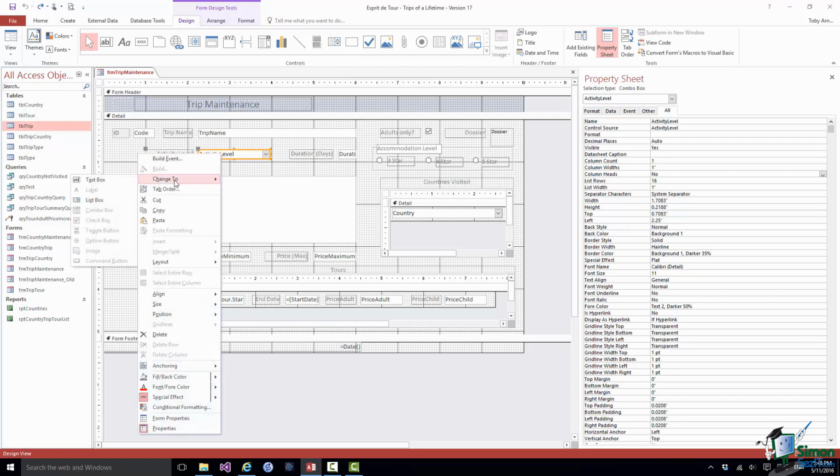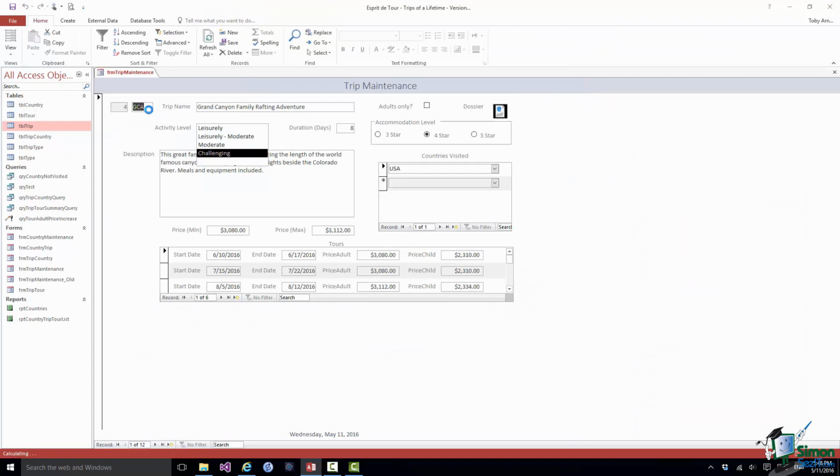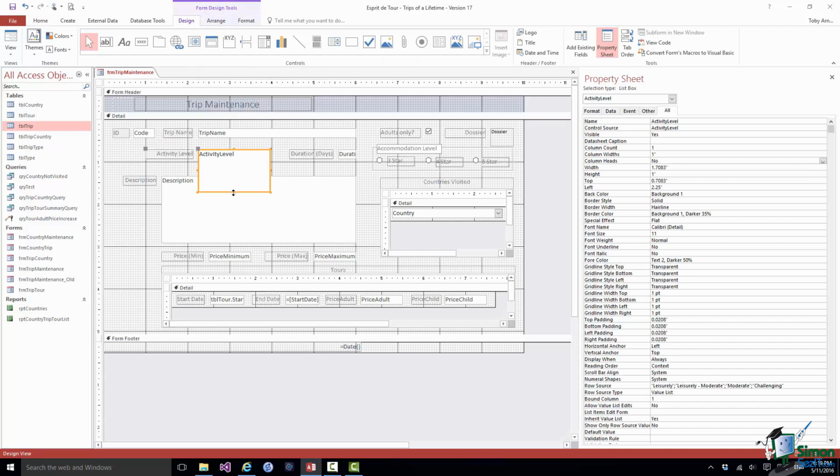If we take the activity level combo box here as an example, if I right click on that, one of the change to options is list box. And if I then go into form view for that, you can see the difference there in terms of how a list box looks compared to a combo box in that situation. Now I can adjust the height of the list box as displayed on the form. So let me just go back into design view, and I'm going to reduce the height to pretty much the height of a text box or the combo box when the selection is shown.